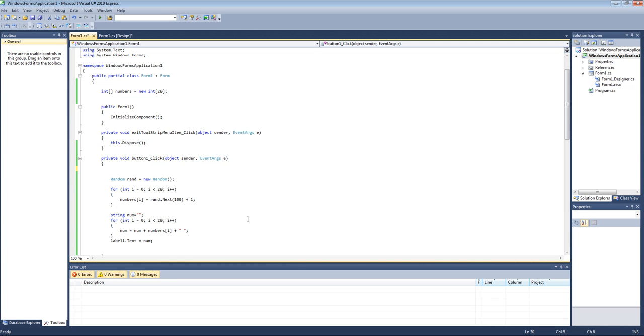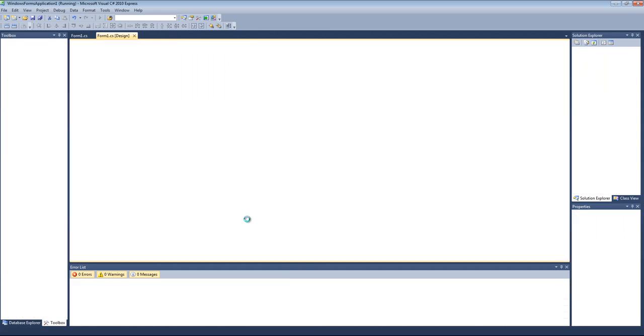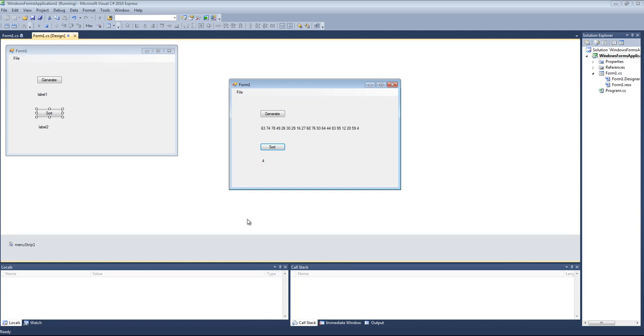Let's do it again. Now, the smallest number is 4 and it seems to work fine. Let's generate again. The smallest number is 5. Yes. So we found a way to find the smallest number.